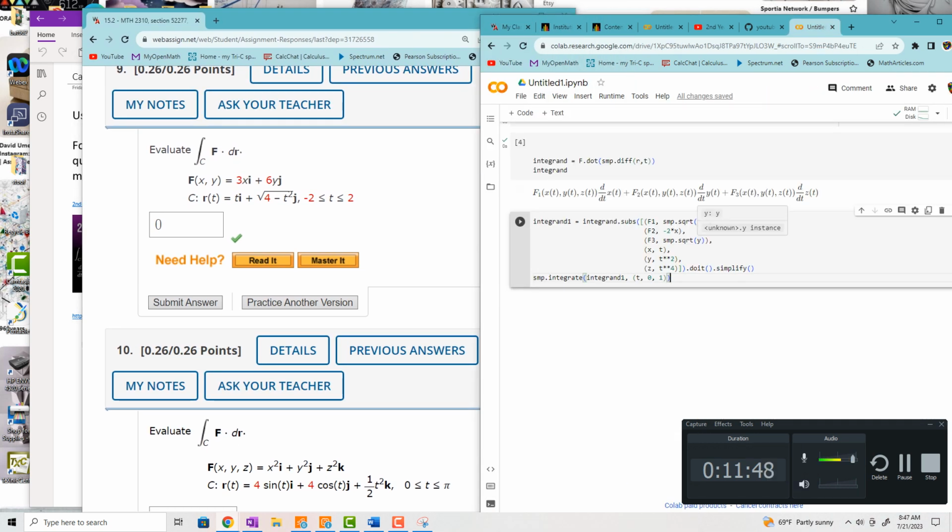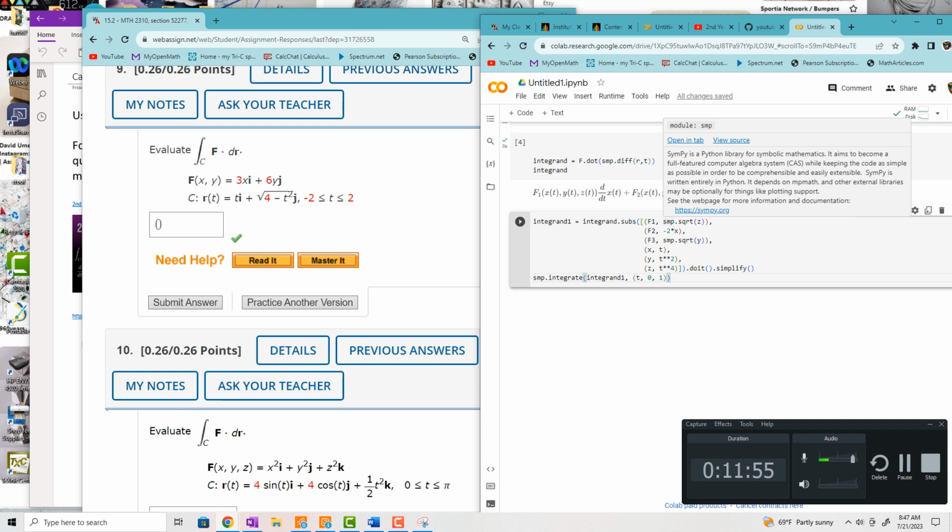So there are some small details, like for square roots, you have to call out to the library that you're using. So you'll see SMP, which is SymPy, and you literally just hover over it, and it should give you a definition. You can see symbolic mathematics.